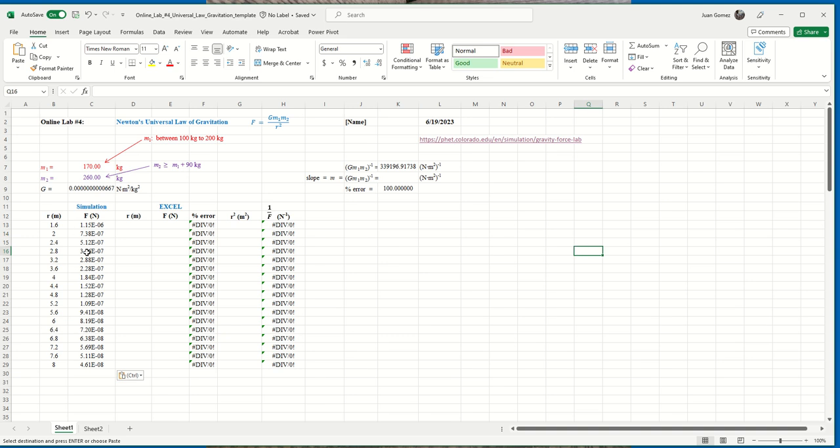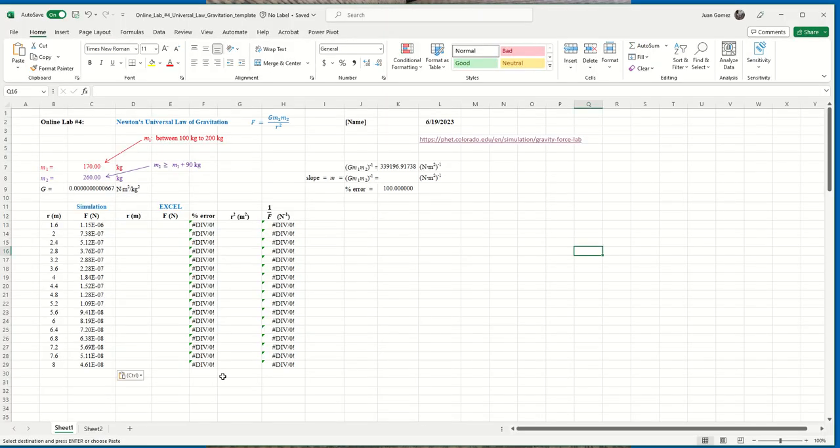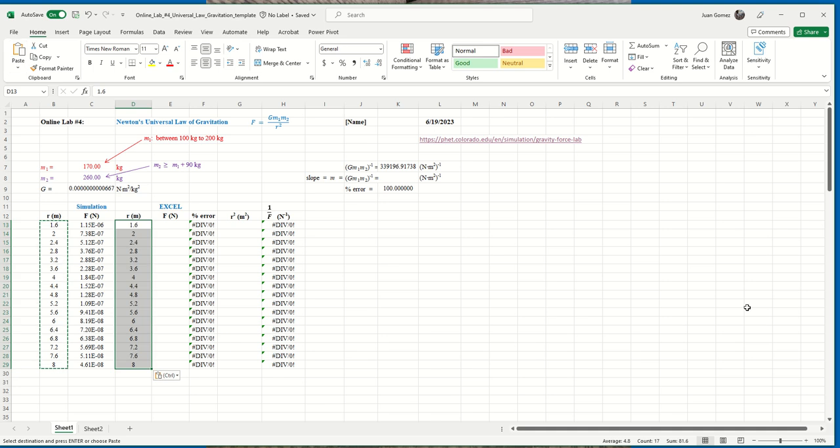Okay, so we have column E populated. I got those from running the simulation. All right. Well, remember, I need to graph columns D and E. Column D is the R value. So I'm simply going to take these values, copy them and paste them. Okay. Now I need to fill out column E.